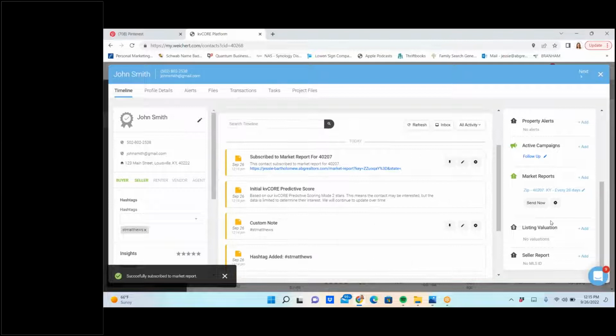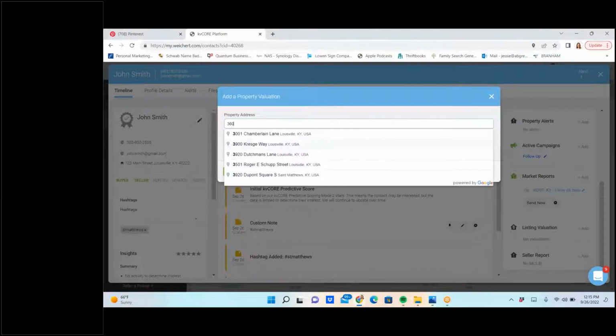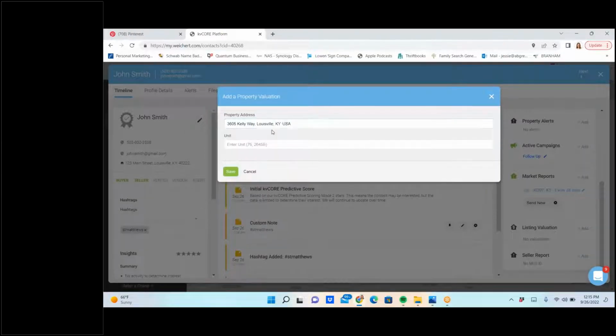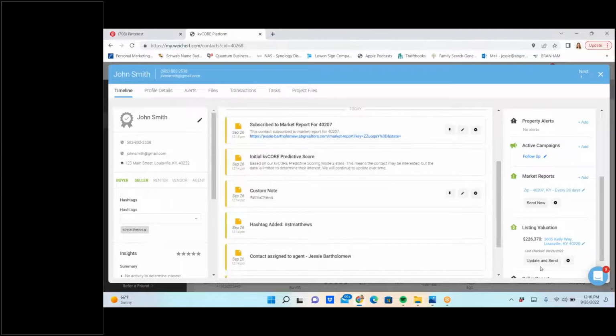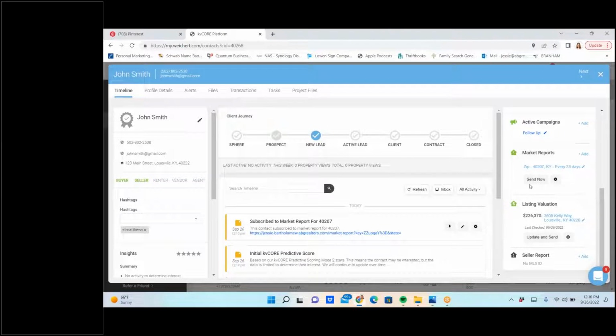And then for a listing valuation, this is if you have their address, right? So that's where you would type their address in. And update and send. Sorry, if there's really a johnsmith@gmail.com, he just got that.